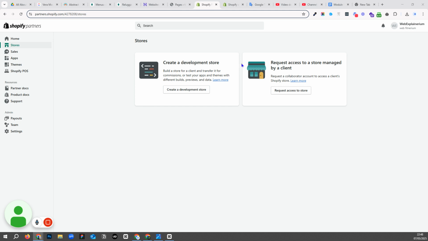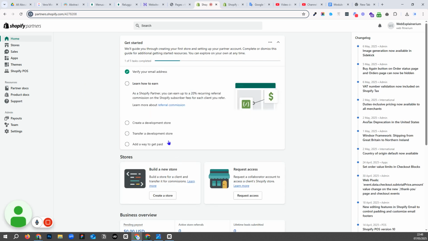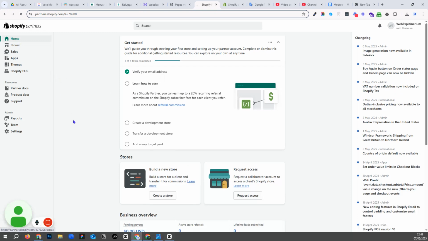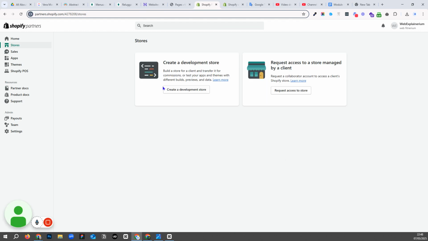So after you visit your Shopify partner account, the interface will look like this. You can also create the store from here. Let me go here. We'll create this one actually. Sometimes we will need to take access from a client, so at that time we can request for access. But now we can create the development store. So let me create a development store.